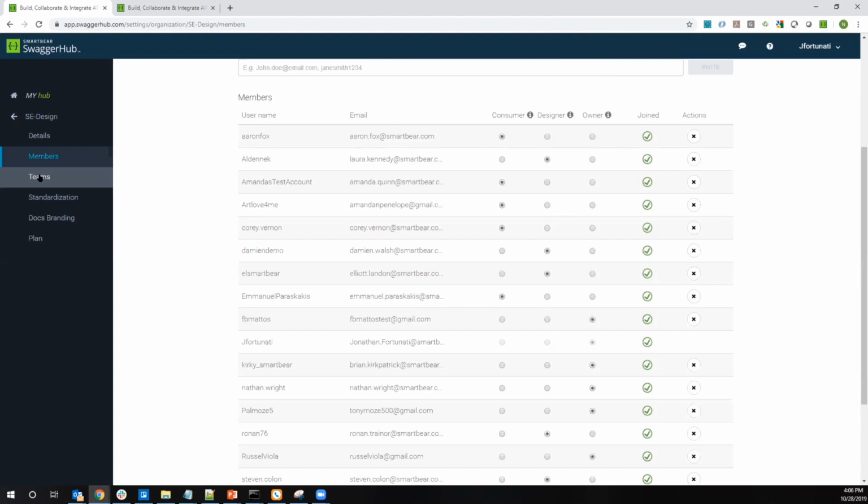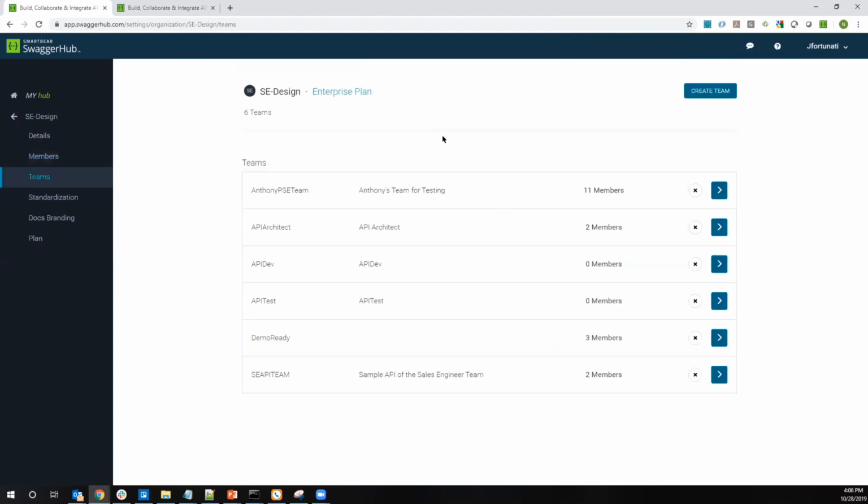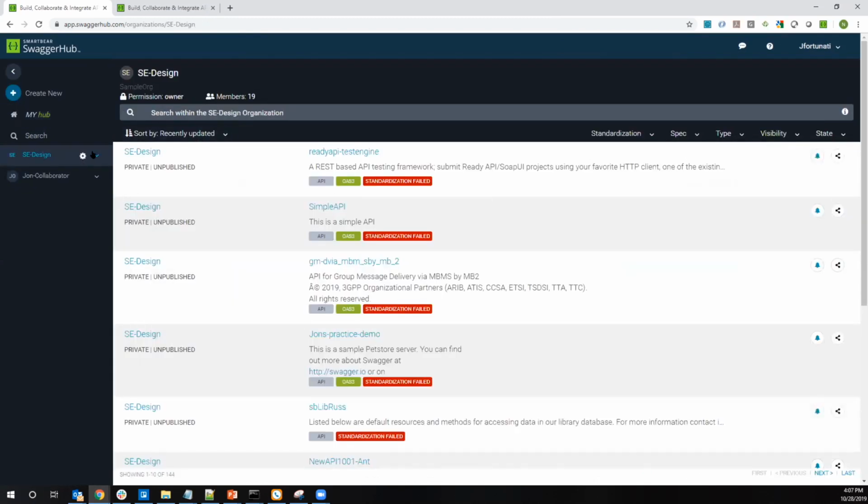The other thing we can do here is build out teams. So we can create different teams and we can group people into these teams. And then we can use these teams to make it easy to share definitions. So if we go back to our projects, we can associate a team with a project. And then that means everybody who's on that team can now see all of the API definitions associated with that project, at least be able to see view-only access to those definitions.